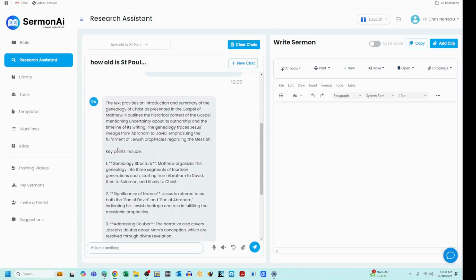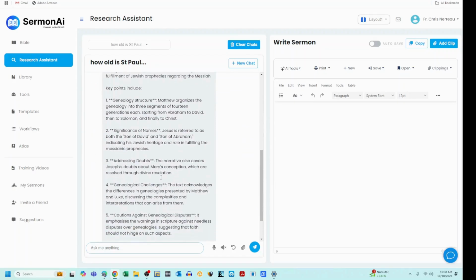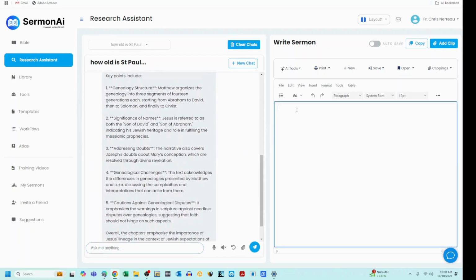So you see here, it just analyzed those pictures and gave me a full outline of what was on those pages. So it's a very powerful tool. And it's great while you're writing your sermon over here, you have a question, you just type it in, ask it, and get back to writing, and within a few seconds you're going to get the answer.